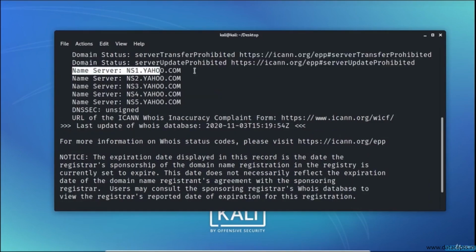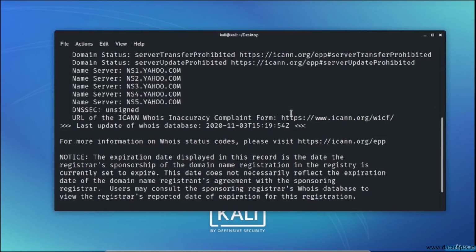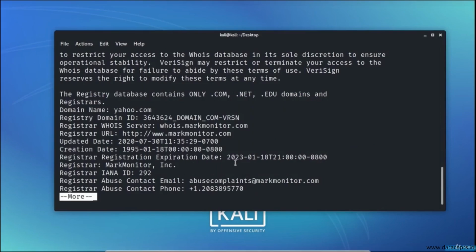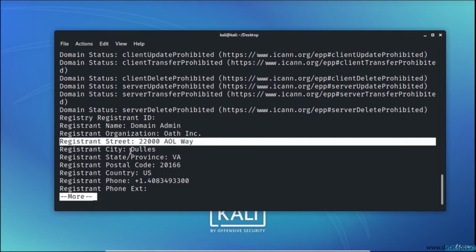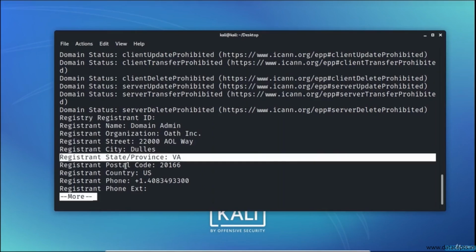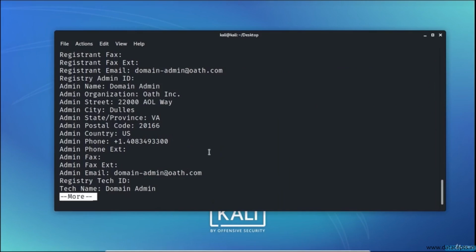Also, you can see here the name servers for yahoo.com. As you can see, the registrant organization is mentioned along with the street address, the city, the state or the province, the postal code, the country, the phone number, everything is mentioned along with the admin email address, as can be seen here.